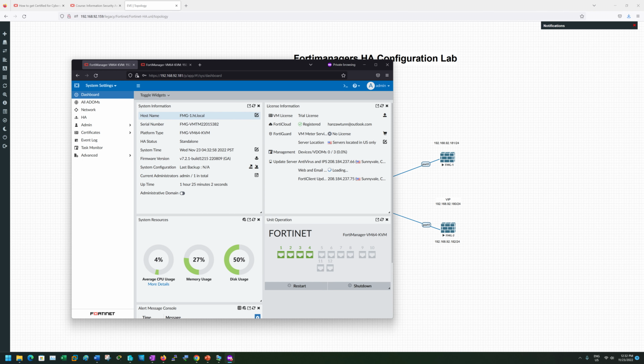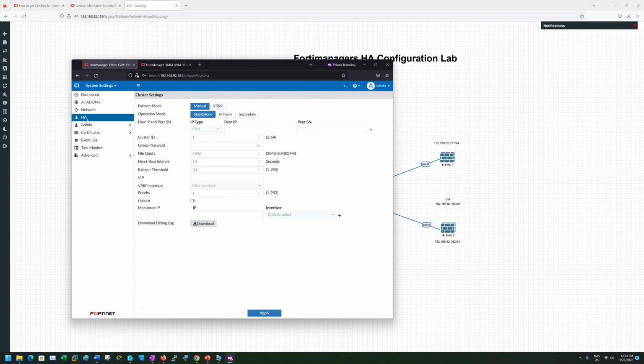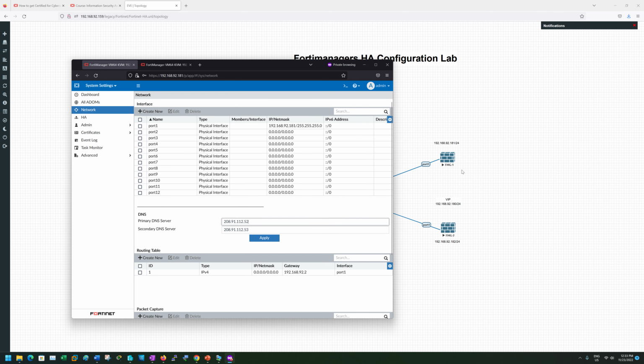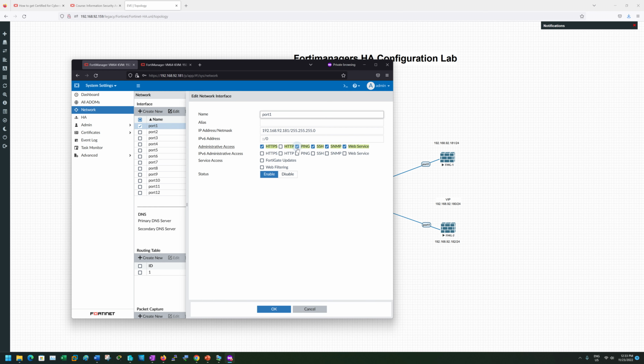So what I have done here so far is I have set up the host name, and then I have set up, not the HA configuration, I have set up the network interface configuration of the port 1 that we will be using here. Since we will be exploring all the other services available on FortiManager later on, I enabled, apart from HTTPS, all the other services.